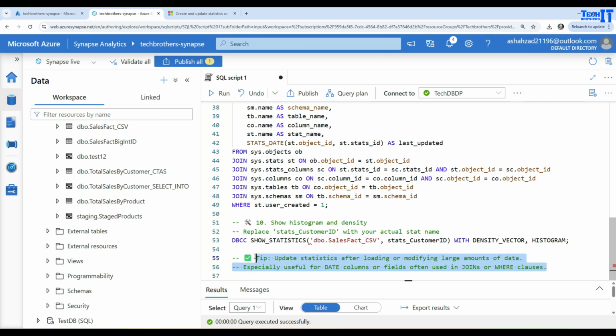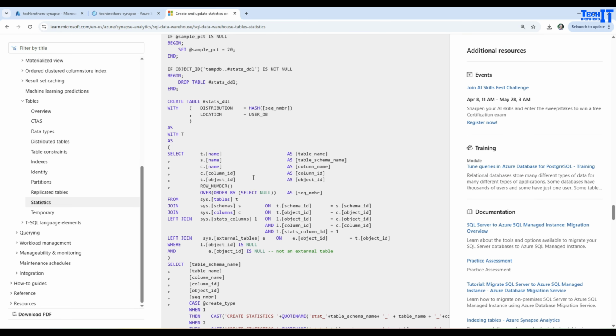So if you are making all those changes to the columns which are used in where clauses, or if they are used in joins, it's a great idea to run update stats after you make a lot of modifications to the data, a large number of changes. Maybe around 20% or 15% of the data is changed, so it's a good idea to run update stats. Now one more thing I want to show you, this stored procedure.